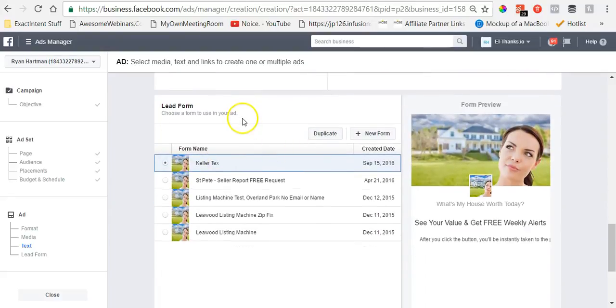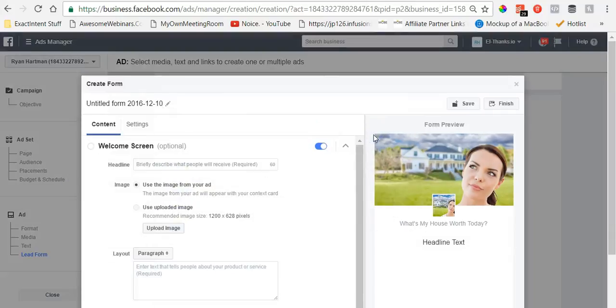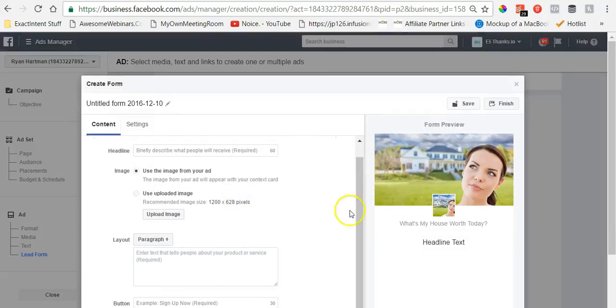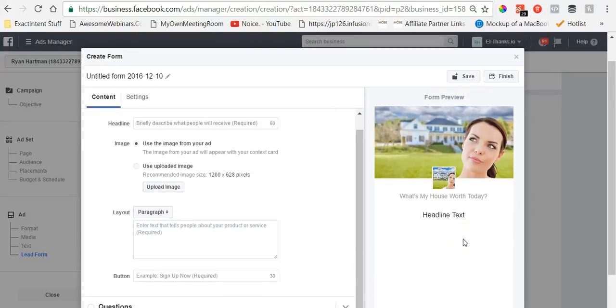Okay. Now's where it's going to get fun, and we're going to do the lead form right here. So you're going to go down to lead form. It's going to show all your old ones. And I'm going to click to do a new form, and then it's going to ask me to do this little content thing that pops up. You're going to want to keep this pretty similar to what you originally offered, and this kind of gets people moving down the path, and it does help conversions to have this.